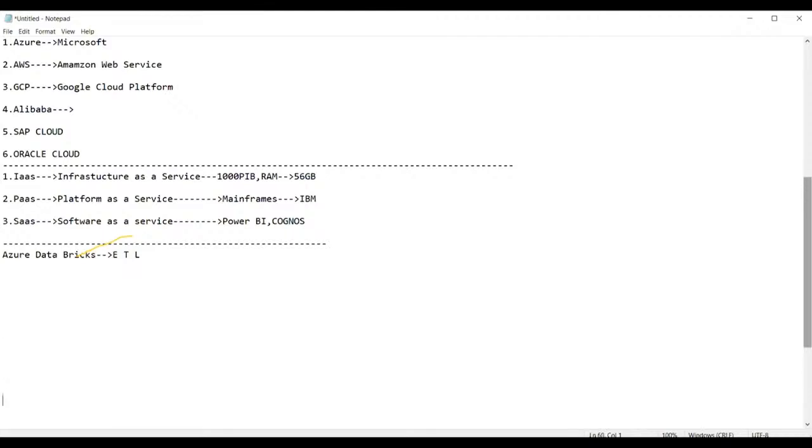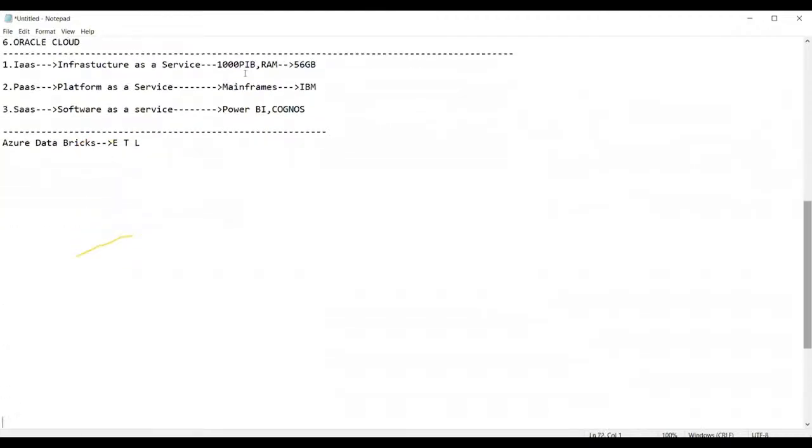Now, let us try to understand this ETL with some example. Guys, here I have some data. I'm using this as a source. And now in the bottom, I'll write the target.